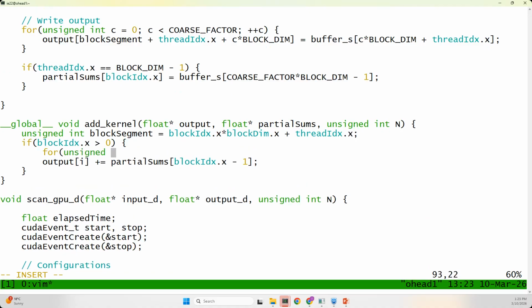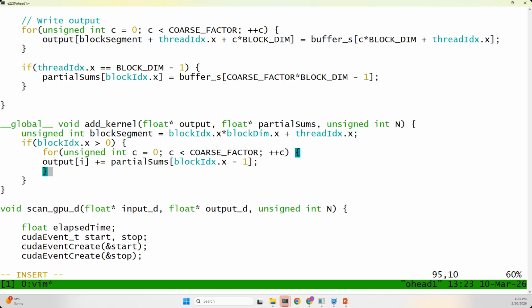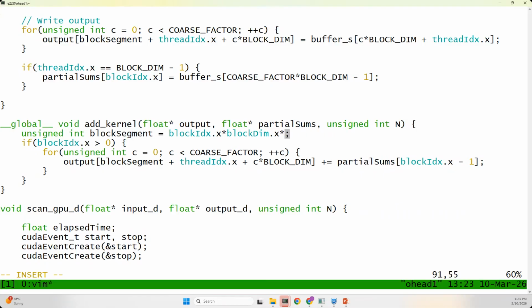So for unsigned int c equals 0, c is less than the coarsening factor, plus c. We're going to do output of block segment plus threadIdx.x plus c times block dim is equal to, times the coarsening factor, the block segment plus thread index plus c times block dim. We add to that the partial sum of the previous block.